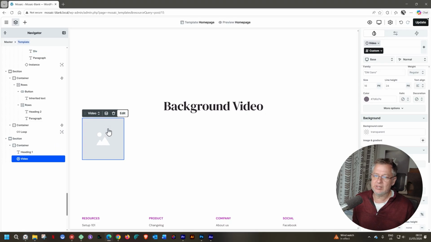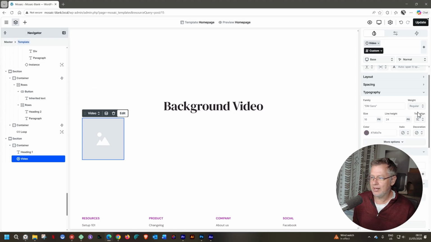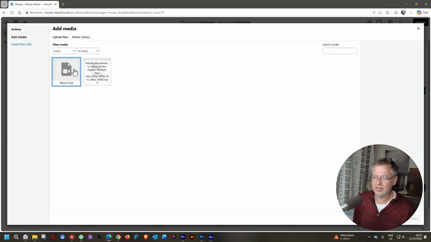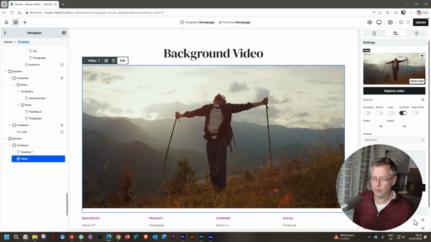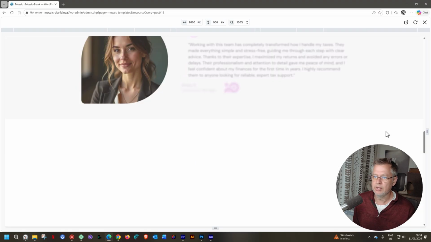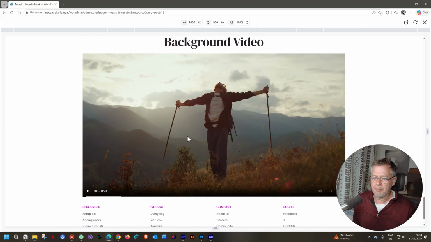Now with the video selected, let's load the video. We go to the settings over on the right hand panel and then select this one, settings, click here on select video, and I select the video that I've already uploaded to WordPress, and this is the video. Let's have a quick look at what this video is about. And we go to the front end. And how do we go to the front end again? Preview. Oh, this is just front end. Scroll. It's a preview. And here's my background video.